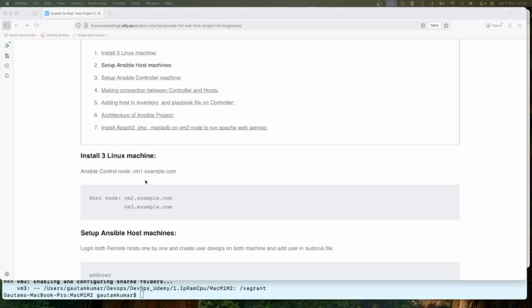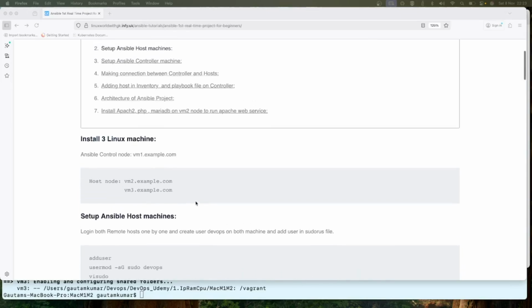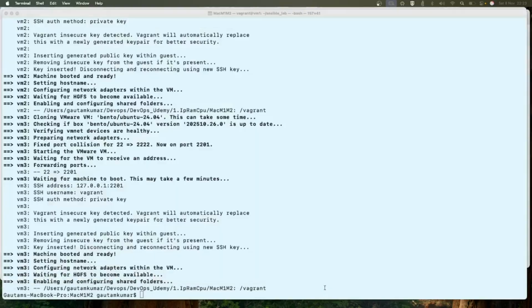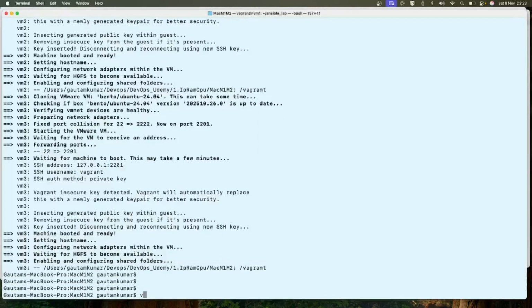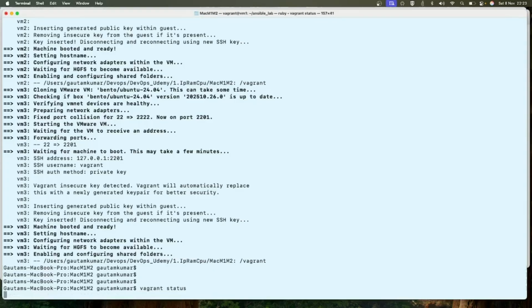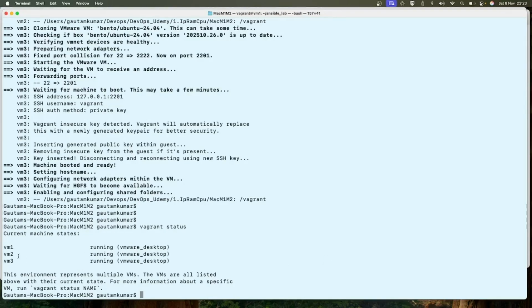So let's get started. First step is to install 3 Linux machines. So let me open my command prompt. Yeah. So I use Vagrant to create a virtual machine. So let me check the VM status. Yeah, so you can see 3 virtual machines are running: VM1, VM2, and VM3. So VM1 is my Ansible controller node, and VM2 and VM3 will be remote hosts. So let me log in my first virtual machine, VM1.